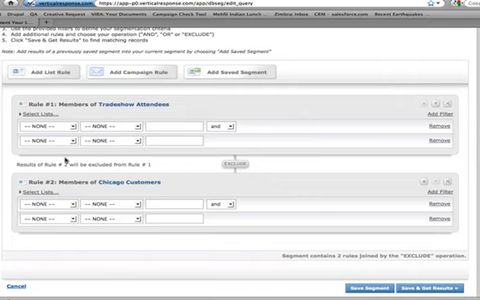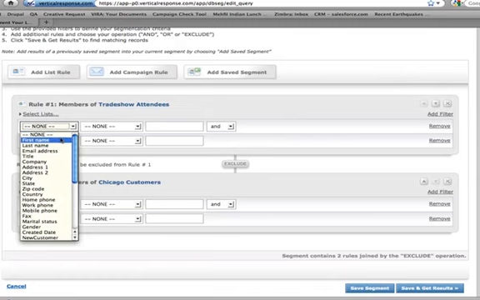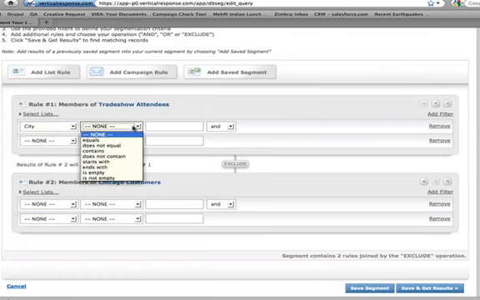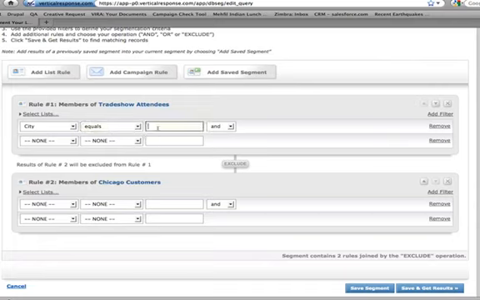Another thing that you can do with this, so I could create a mailing list of people who are in a certain city. So let's say San Francisco.